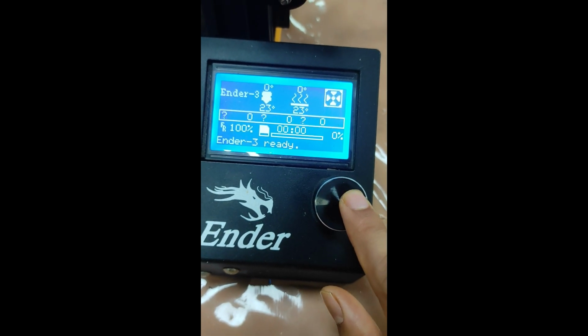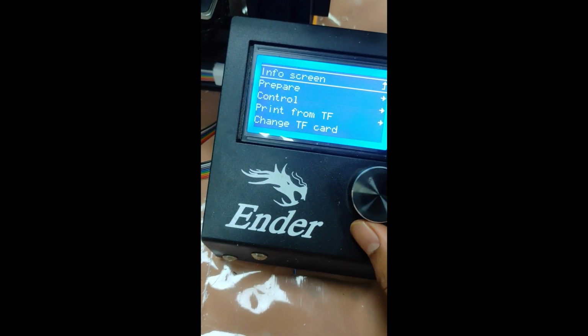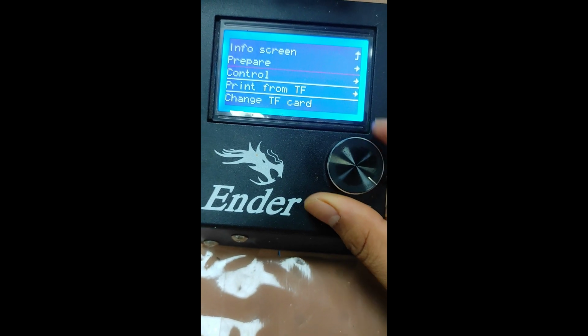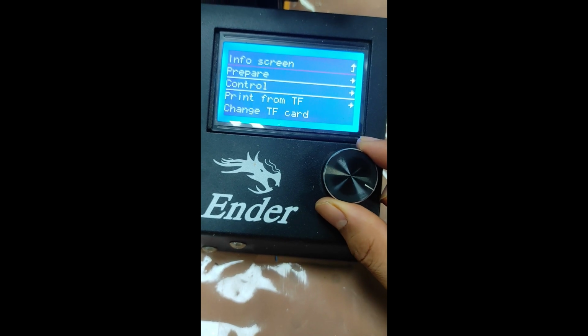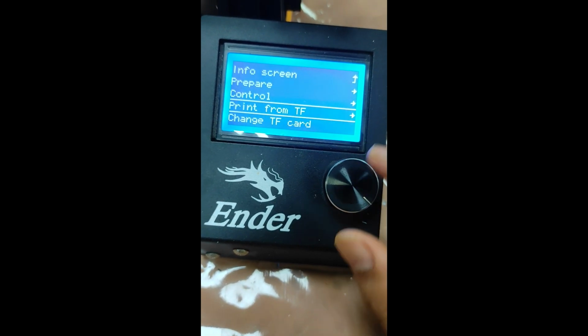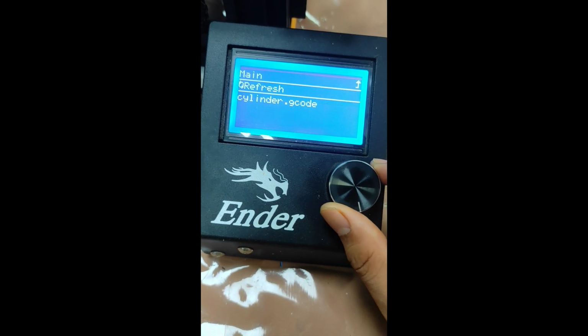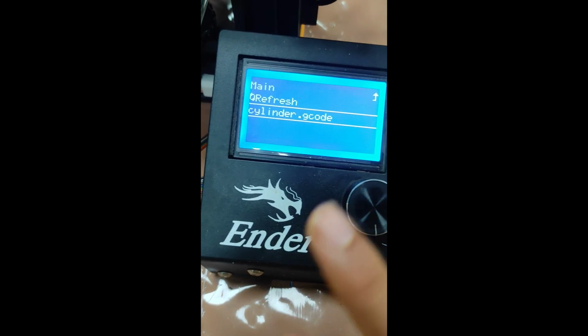Okay, so we have to press on this, then these instructions will come. We have to rotate it clockwise and anti-clockwise to choose different options. Now we have to click on print from TF, and we have already saved our G code file named cylinder.gcode, and now we have to press on this.